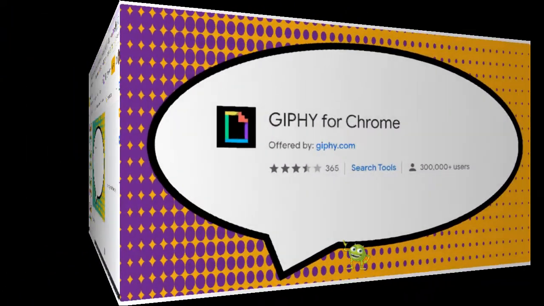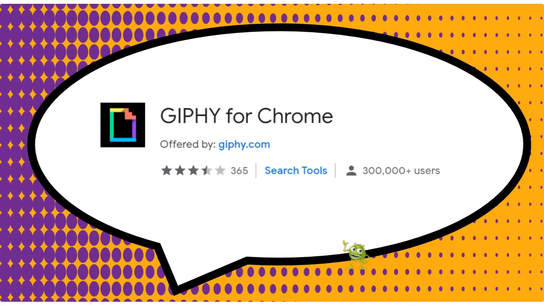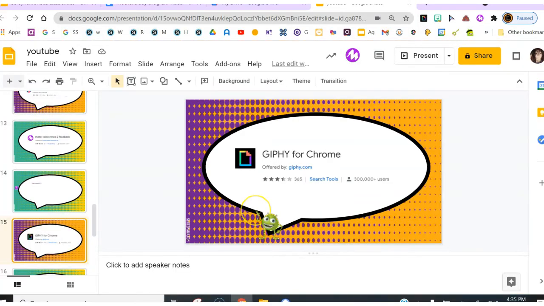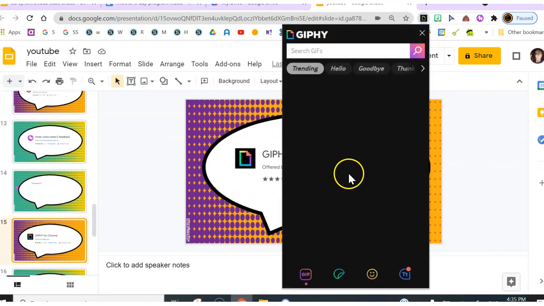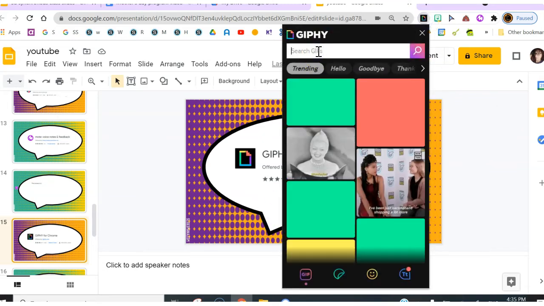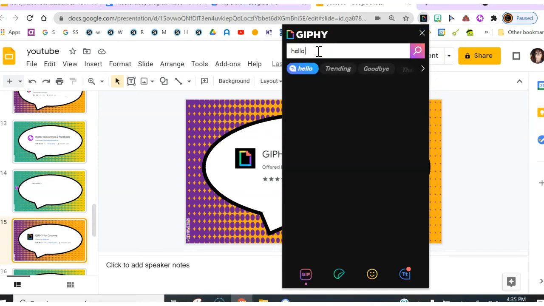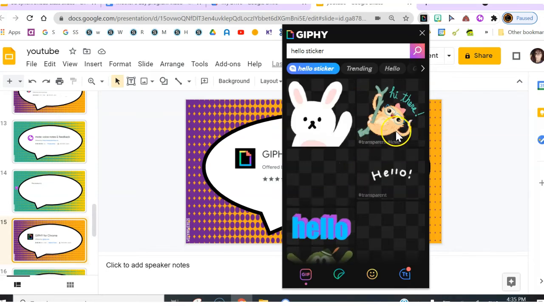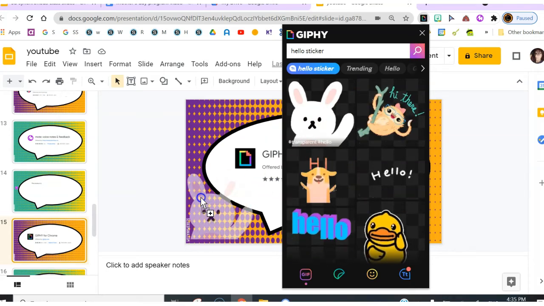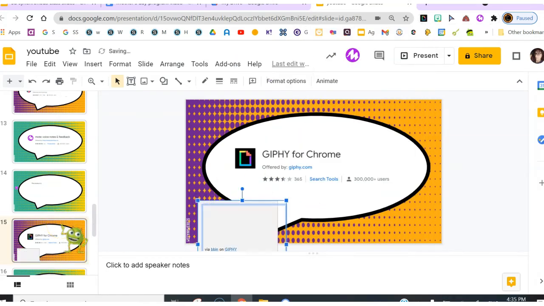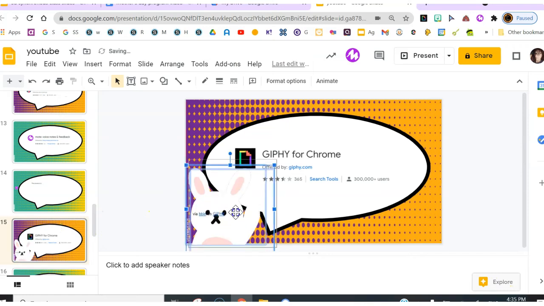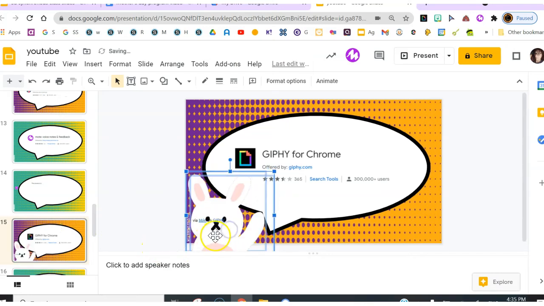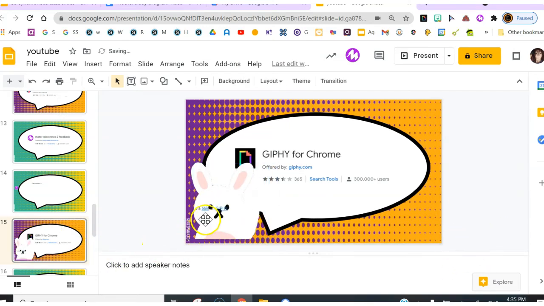Another cool extension that teachers should have is Giphy. Giphy, this is what it does. Let's say that you feel like your slide is just plain and you want to add life to it. Giphy will help you with that. Click on your extension and then you just look for, maybe you want to say hello, but in a fun way. So you just look for hello sticker and pick the one that you like. Maybe you just want to put this bunny on your slide. And now you have a beautiful sticker that's a live animation and just brings more fun to your slide.